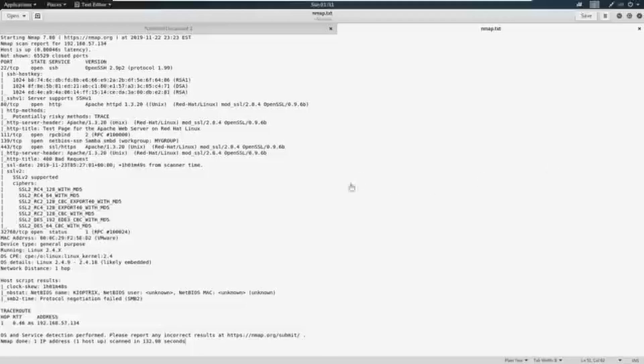And it's going to show up again in this course later on. So what we're going to do is take a quick look at our scan and see what we have available to us. On port 139 here, we see NetBIOS, SMB, workgroup, my group, not really a lot of information.